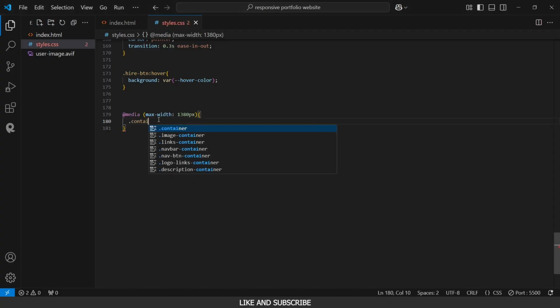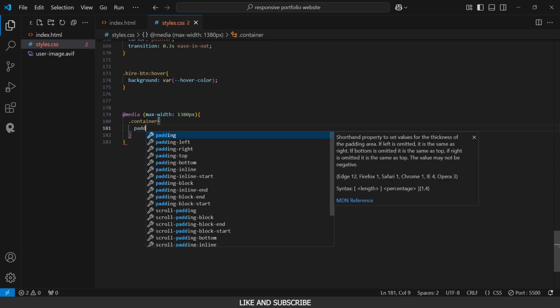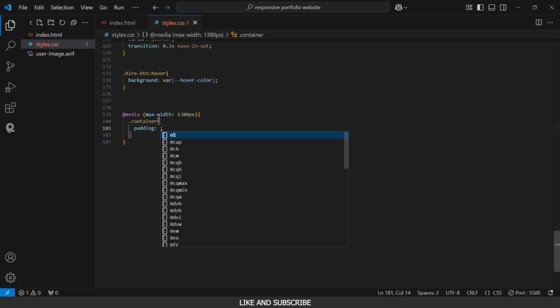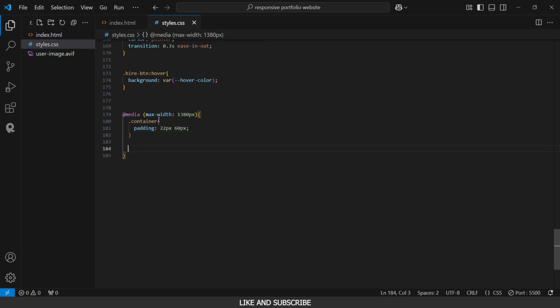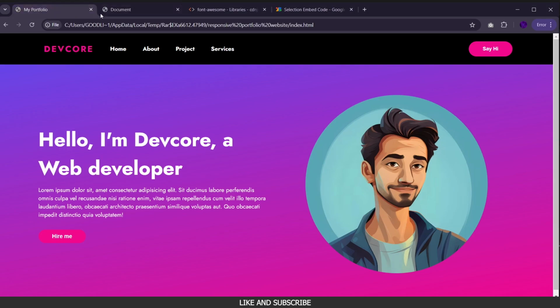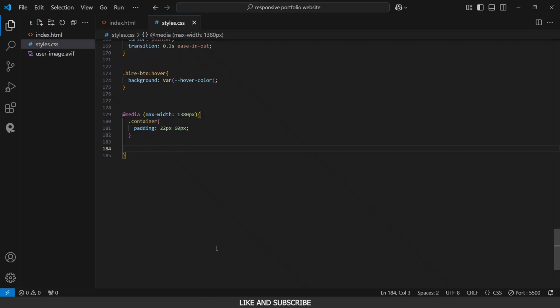In here, we're going to reduce container. The container here, rather we're going to increase it, not to reduce it. The container padding here is going to be 22px and 60px. Then next, we're going to increase the font size for header text. Let's see, we're supposed to reduce, not increase. So for the header text, we're going to reduce the font size to 40px.